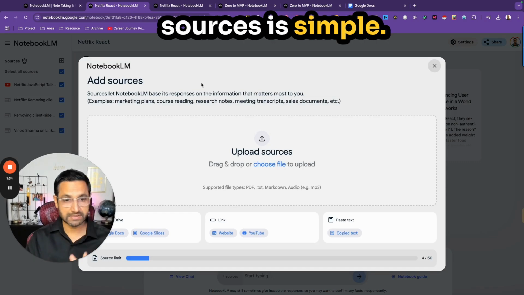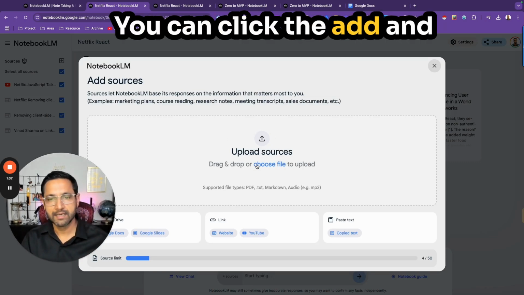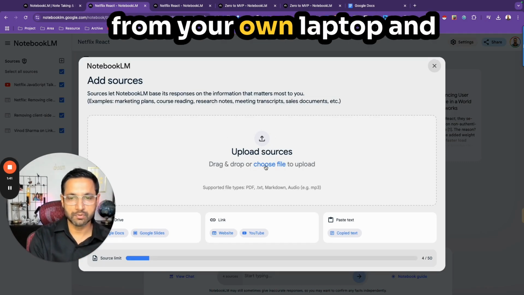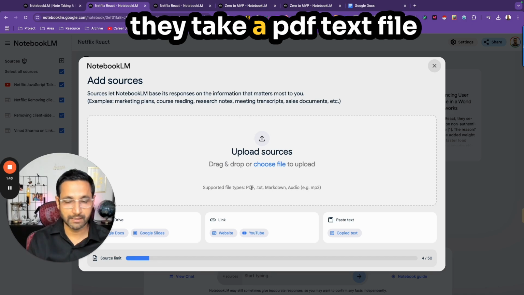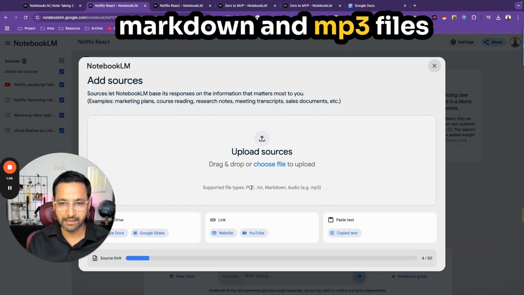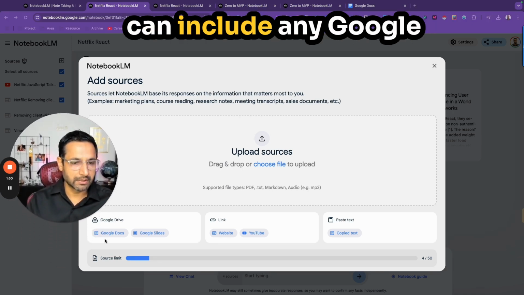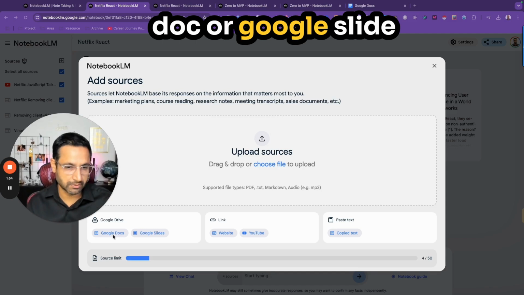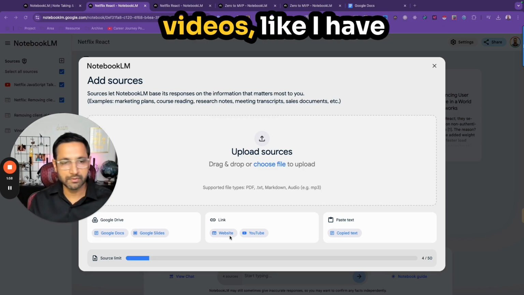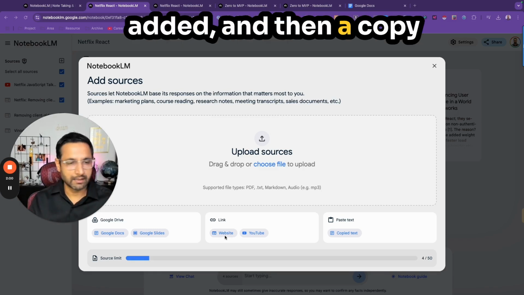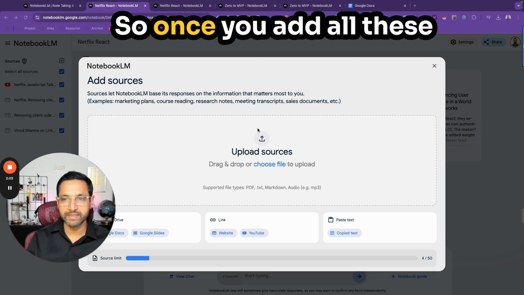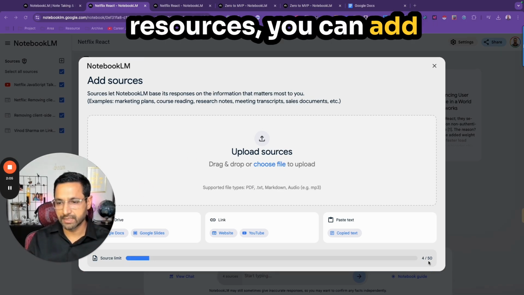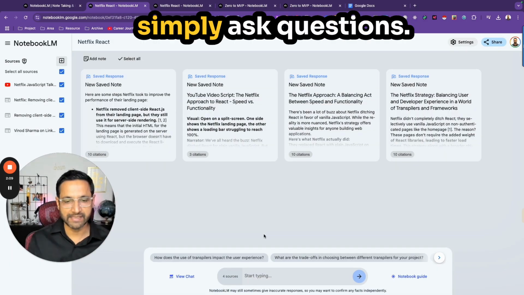Adding more sources is simple. You can click add, and then you can add files from your own laptop. They take PDF, text file, markdown, and MP3 files as well. Additionally, you can include any Google Doc or Google Slide, any website, YouTube videos like I have added, and then copy paste some of the text. Once you add all these resources, you can add up to 50. Then you can simply ask questions.